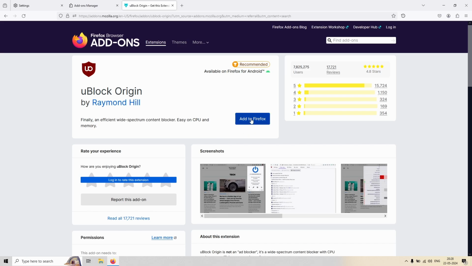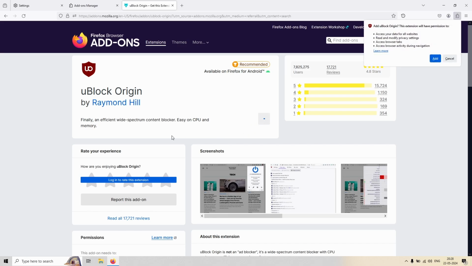So how to add? It's extremely simple. Just click this button, add to Firefox, and that's it. You have installed your ad blocker. Just click on add up here.